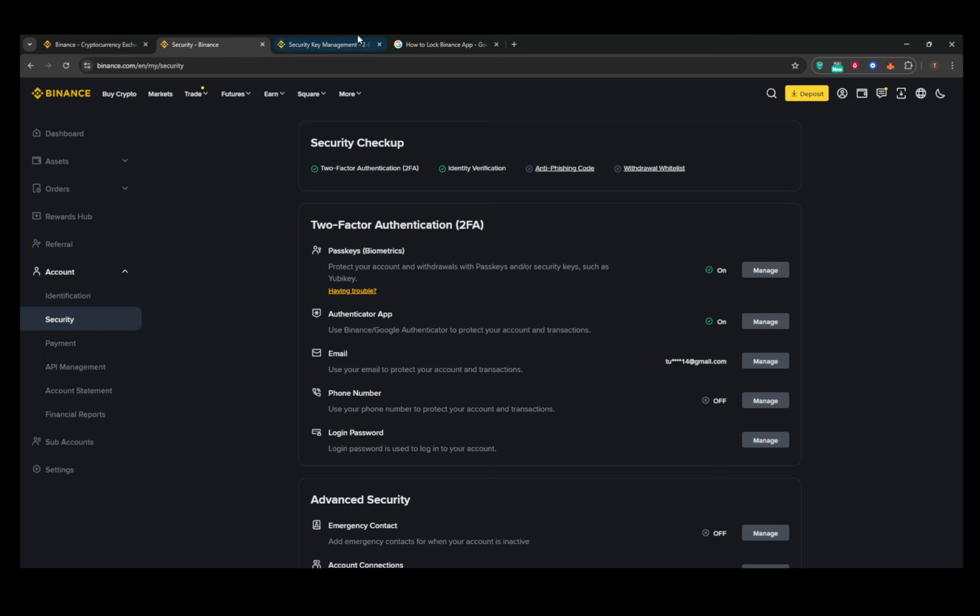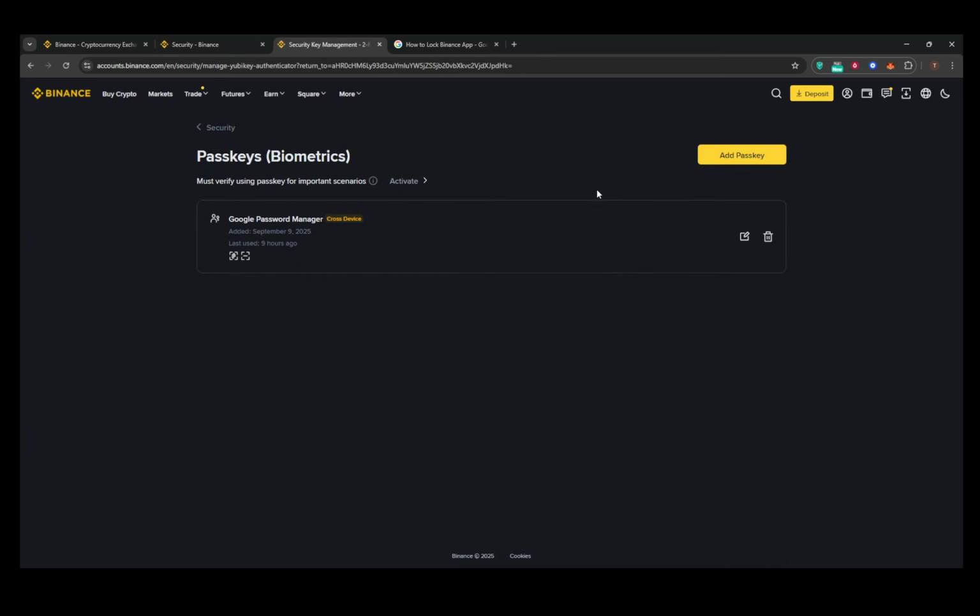Next, you'll be prompted to verify your identity. This is usually through your registered email or the two-factor authentication, commonly abbreviated as 2FA. It's an important step to ensure that it is indeed you who is attempting to modify the security settings.